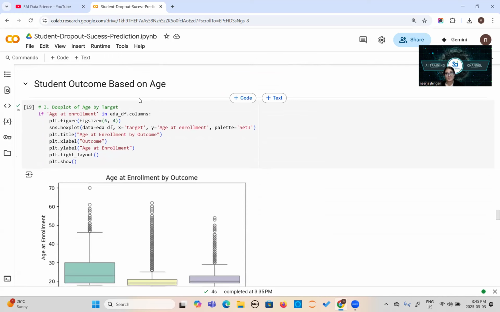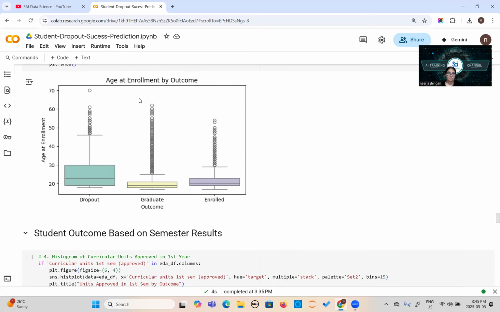It is also important. Many students are older, right? They would like to study. And then here is a look at this. So there is a dropout rate. The dropout rate is between, here you can see, 20 to 70. There are many students who enrolled who are after 45. So there are many students who will drop out after 45.